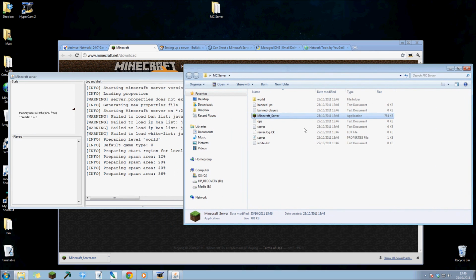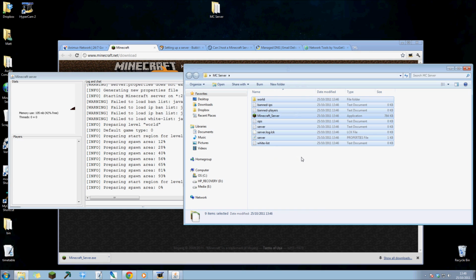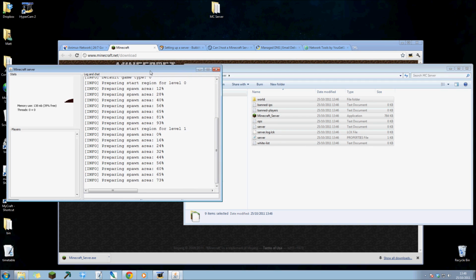As you run this, you'll find a lot of files will suddenly pop up in your directory, and we'll be needing these later. But as soon as your server's finished setting up its first area, we can just simply close this, just cross it off here.